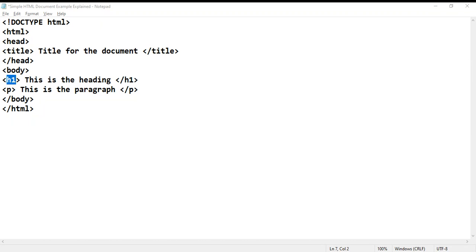So the H1 element defines a large heading. The text between the opening and closing H1 tag describes the first level heading of the web page.